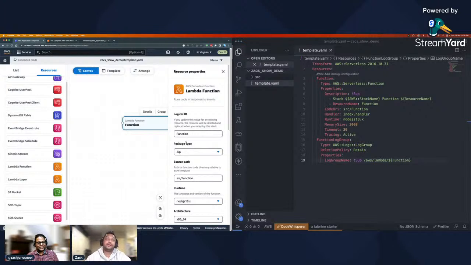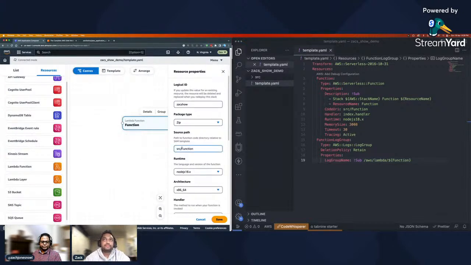Like if you're having maybe Python and you have your own packages, and you want to build in your layers, you can. Another orange you can pick up. We'll name this function Zach show. Currently the package is zip or Docker. I'm going to go with zip. It's asking for the source path of the function directory. We can leave it as it is, or you can edit that one.